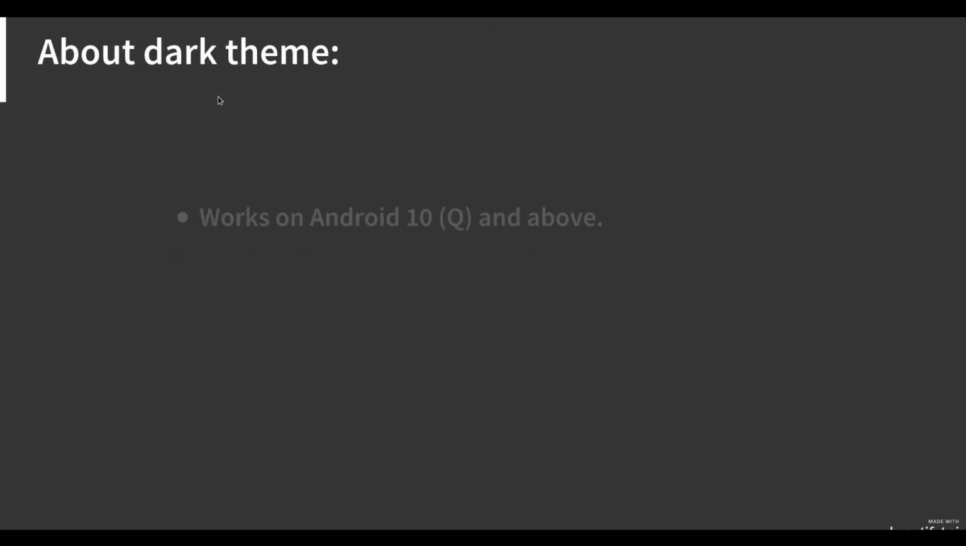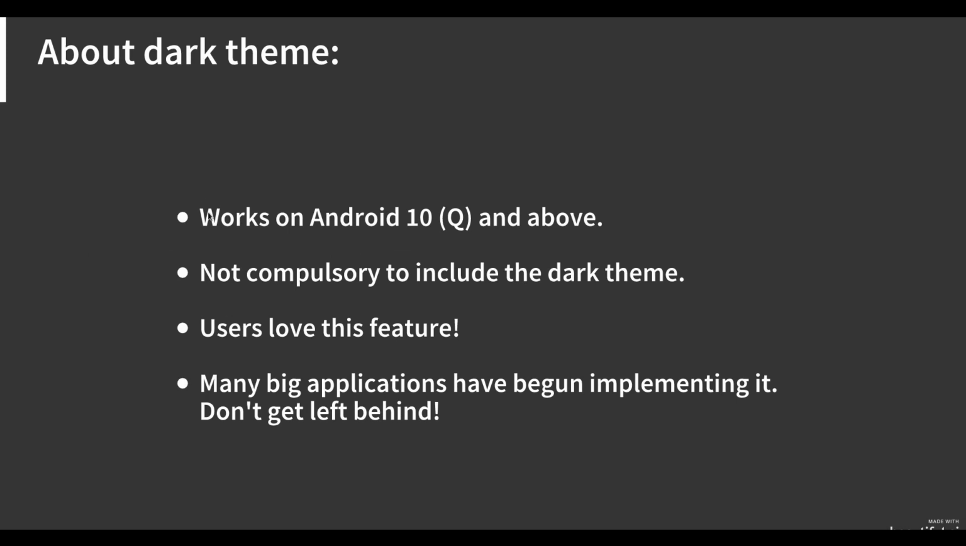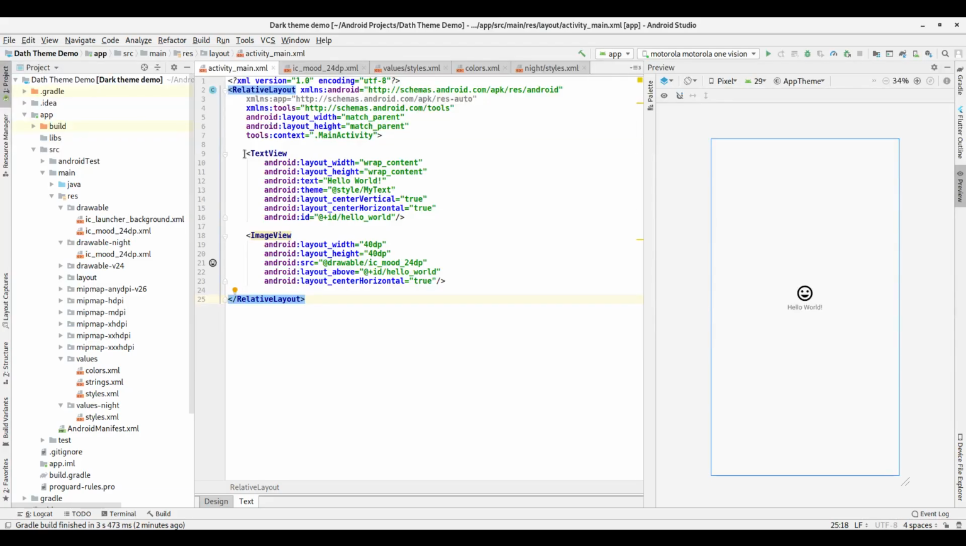In this video, we'll see how to enable the dark mode for your Android application. Android Q, otherwise known as Android 10, finally introduced the system-wide dark theme setting. Your application isn't affected in any way if you do not implement the dark theme. However, the users would expect your app to have this functionality as it's quite popular and many other applications are beginning to implement it. Let's begin.